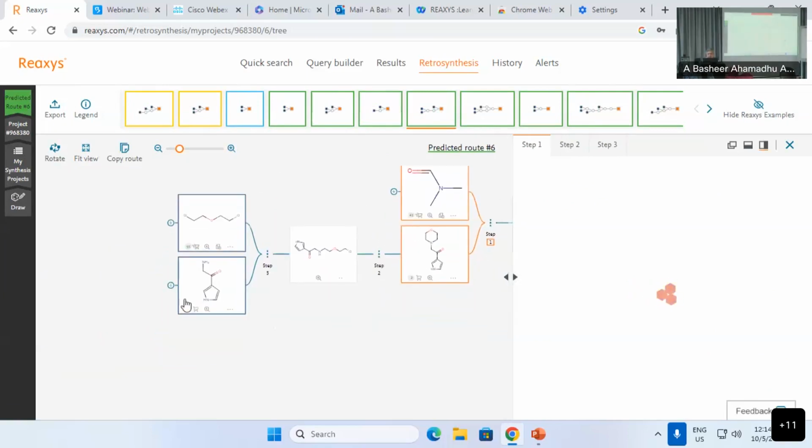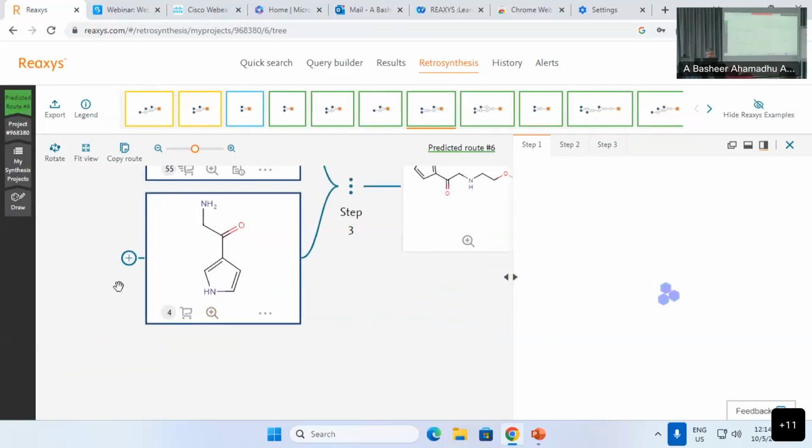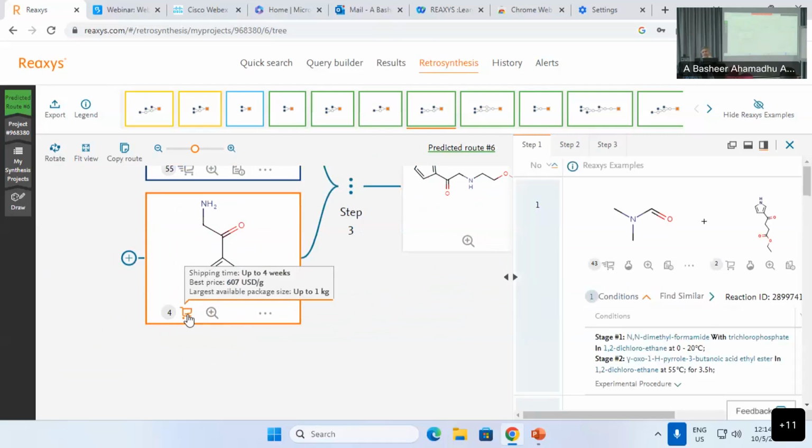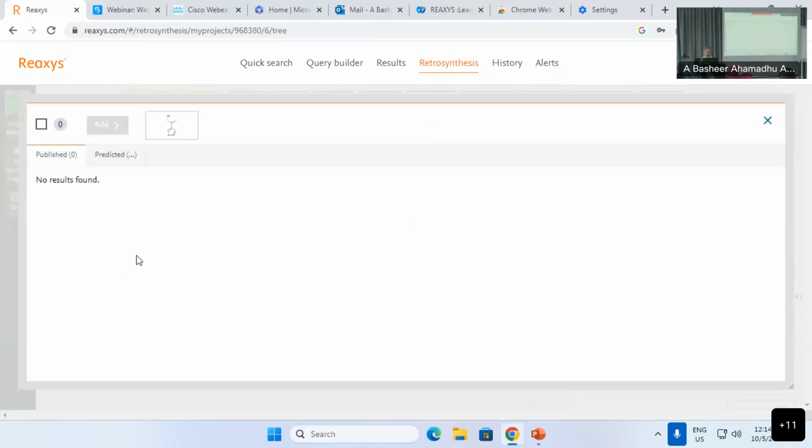You feel that this compound is too costly for you to actually procure, and you want to see how you can make this compound as well. So rather than doing a separate search, you can directly go here, plus icon. You can add a step backwards and customize your synthesis route so that your starting material is cheaper, which you can procure and actually go and make in the lab. So if there is no published route, you can add that as a predicted step to that route.